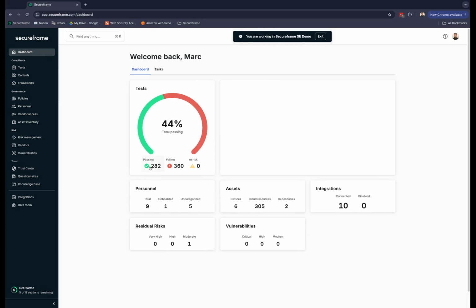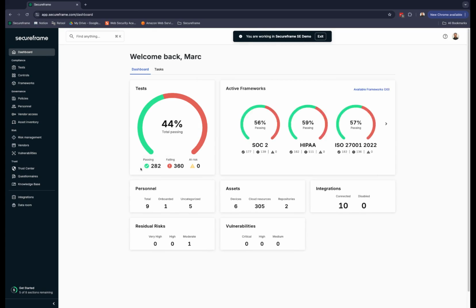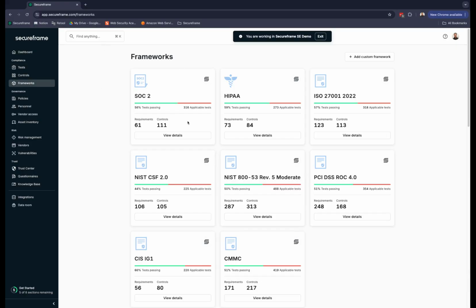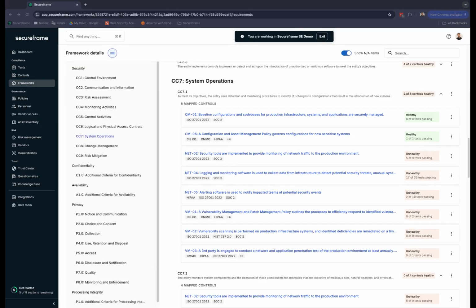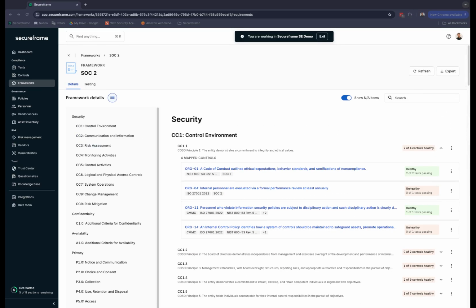Next, I would like to review exactly how to export all of the evidence from Secureframe. First, I would review the Frameworks tab. Here you can export all of the test evidence, including the automated test evidence CSVs. The evidence is formatted in the structure of framework requirement, control, and test, making it easy to review offline.